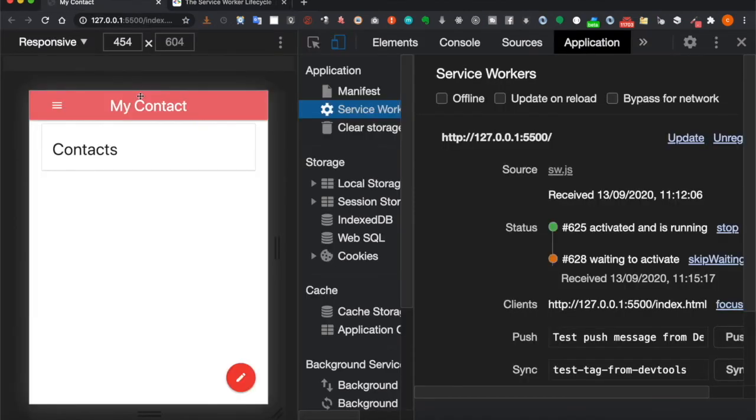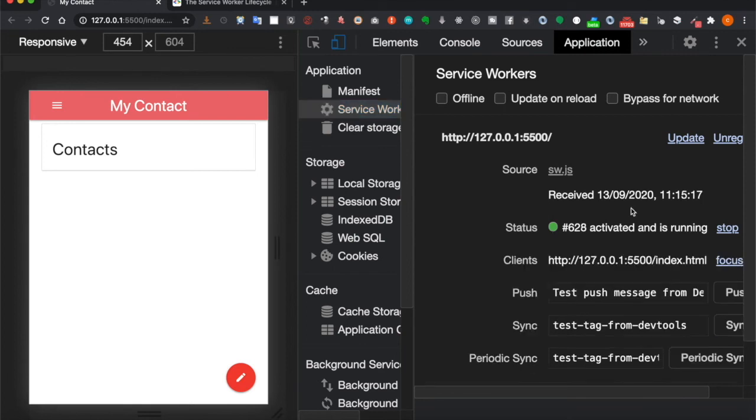To make the new service worker take over, we can also click on skip waiting, so the new service worker will take over the old service worker.